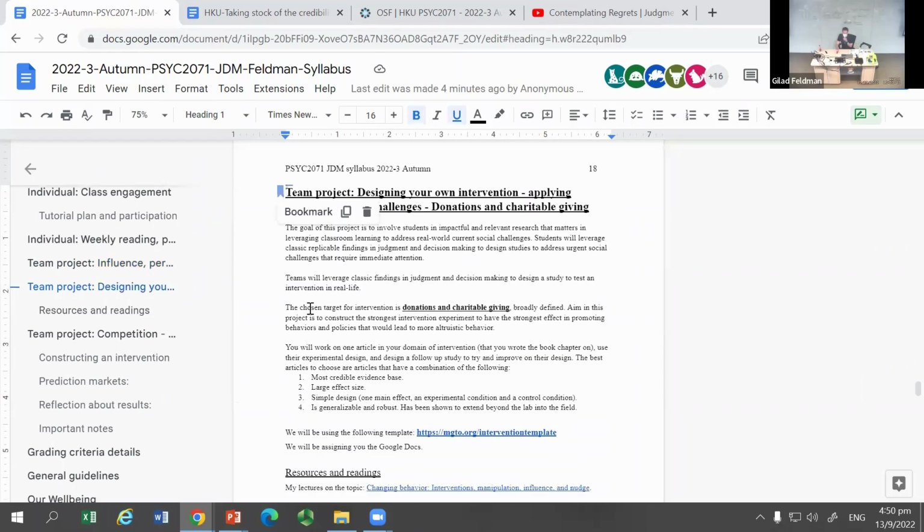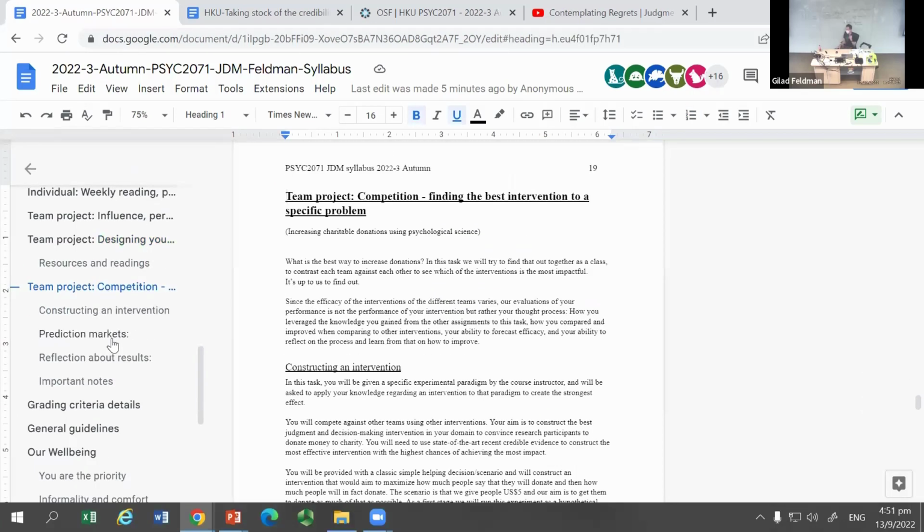Another team task is designing your own intervention on how to elicit donations and charitable giving, how to make people more altruistic. So we'll do a little bit of that, and there's a template that you'll use in order to design your intervention based on an article. And then we're going to run a bit of a competition. Because of some funding that I got, we'll be able to use that funding in order to run a real live data collection based on your intervention. So each team will do an intervention based on a certain phenomenon in the literature. And then we'll try and see which one is the most effective, which team was able to elicit the most donations.